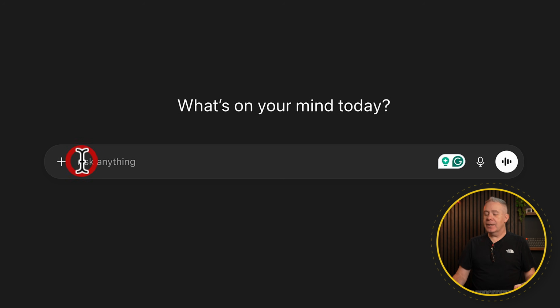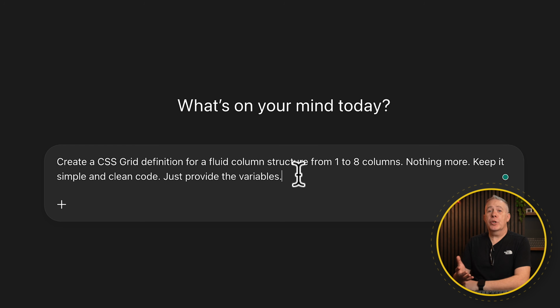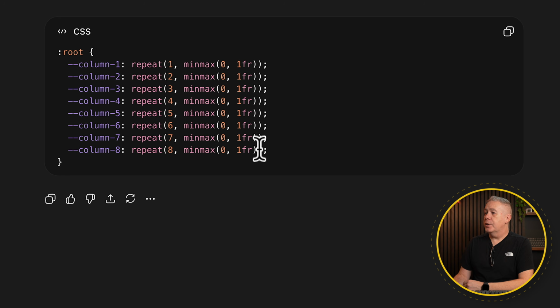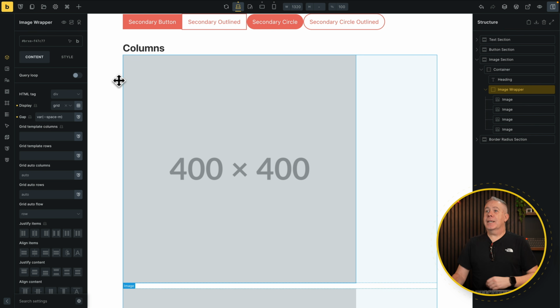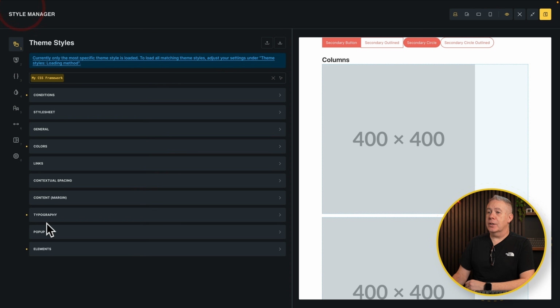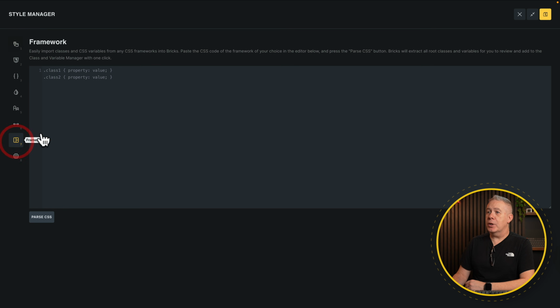So let's use something like ChatGPT for this particular example, but you could use Claude, AI, anything like that whatsoever. It doesn't really matter. Even online tools will do the same thing. We're going to ask it exactly what we want. We just want to create a simple grid layout using variables, nothing more. What you need to do now is simply copy that information, head back into Bricks, back into your styles, and this time open up the framework options.